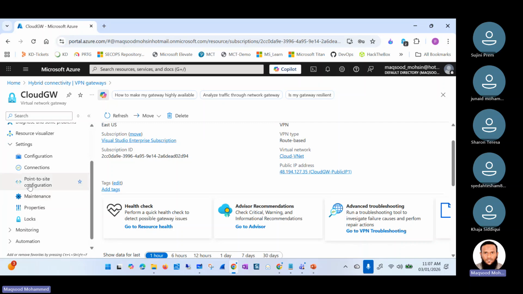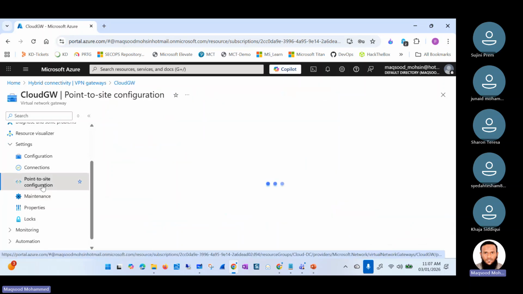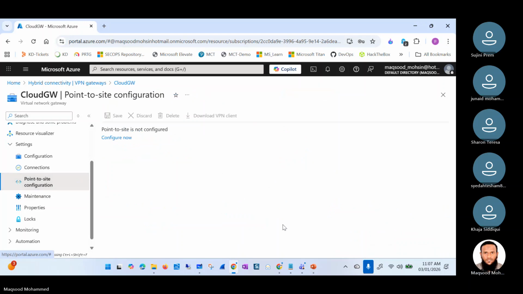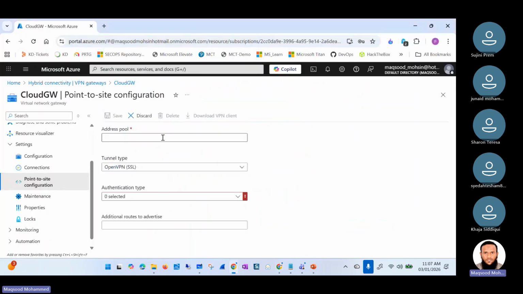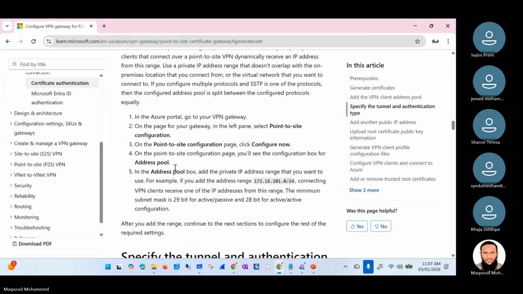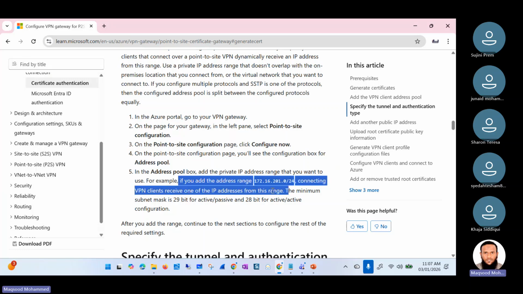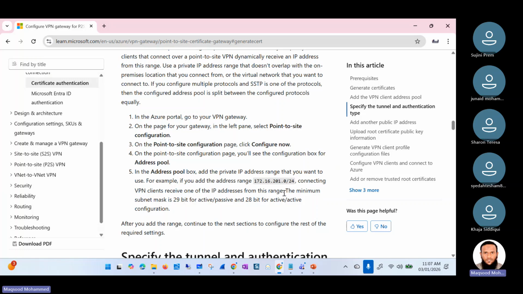And in the cloud gateway, you have an option here, point-to-site configuration. Right, point-to-site configuration, and we use configure now. On the point-to-site configuration page, you will see the configuration box for address pool. In the address pool box, add the private IP address range that you want to use. Connecting VPN clients receive one of the IP addresses from this range. Okay, the minimum subnet is 29-bit.